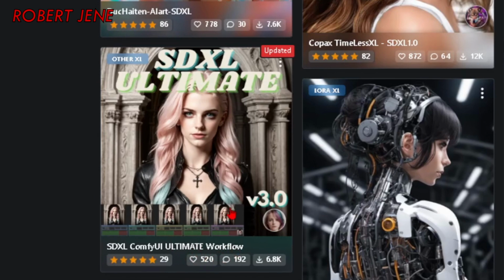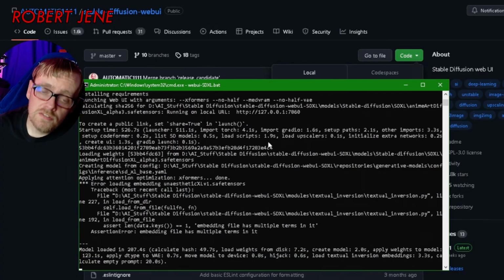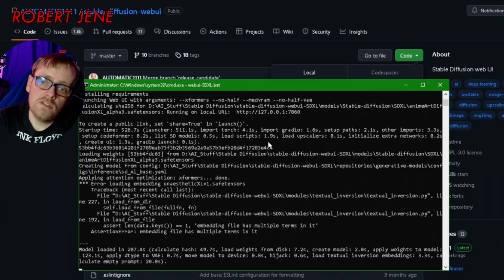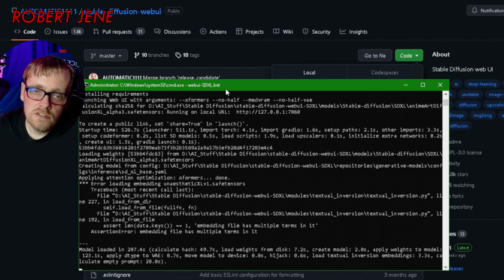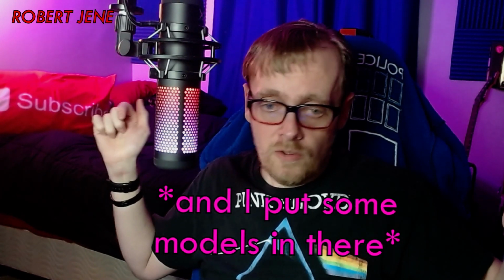Huh. Interesting. All this blobbity blah, and I'm still waiting for it to finish installing. It takes so much longer to install the SDXL version of Automatic1111. And the only thing I changed was having SDXL folders.